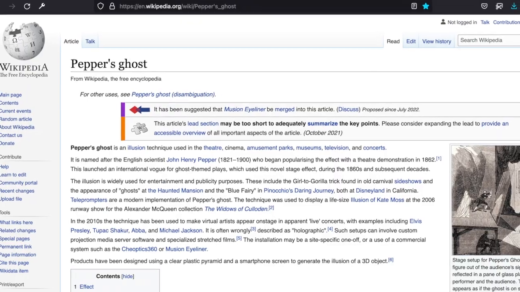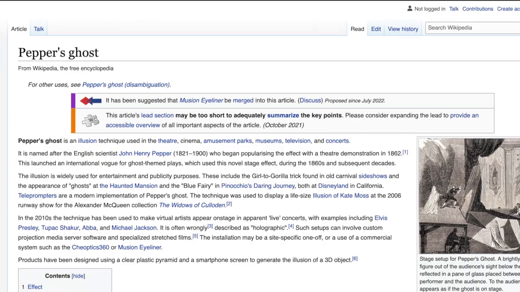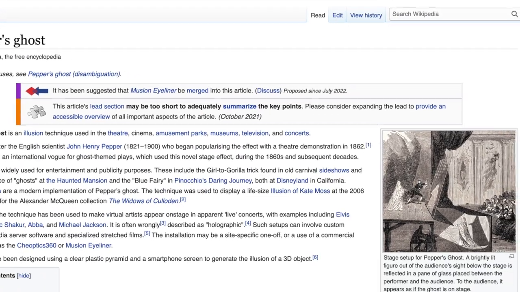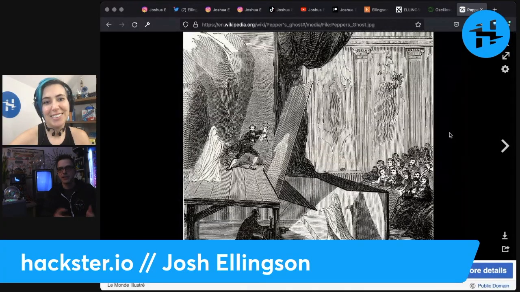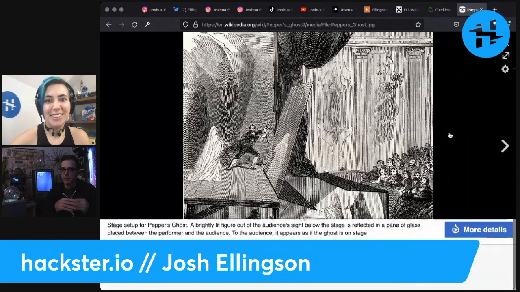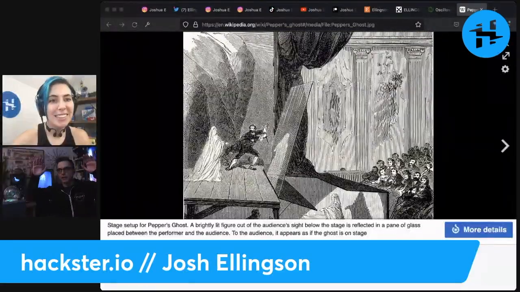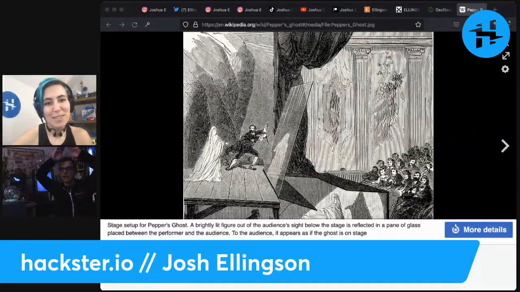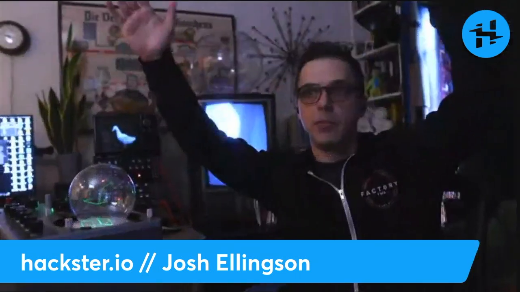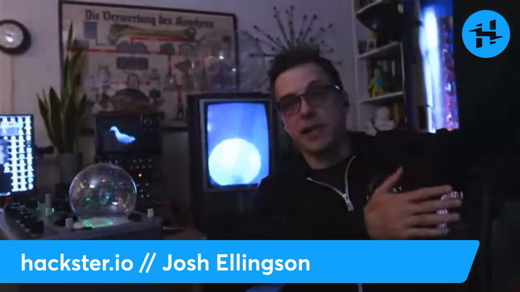It's a reflection illusion. It's an old stage magic illusion. I think it dates back to the mid to late 1800s. I believe the technique was popularized by John Pepper, and the stage act involved an actual stage and then a giant piece of glass that would be reflecting something off stage. This would make it appear as though there was some kind of floating apparition on stage with whatever actor was interacting with it.